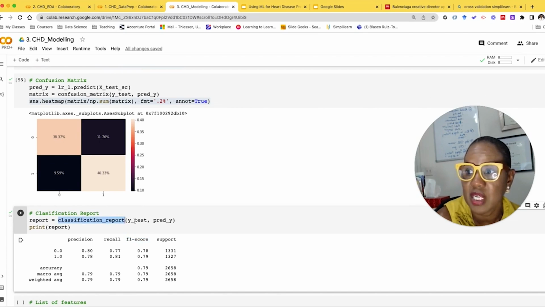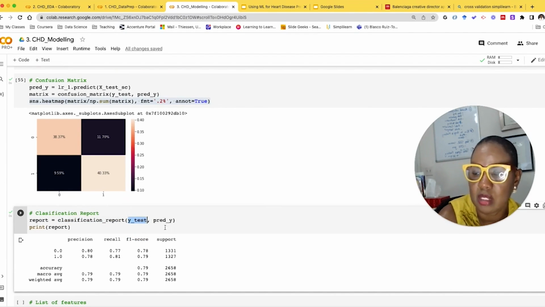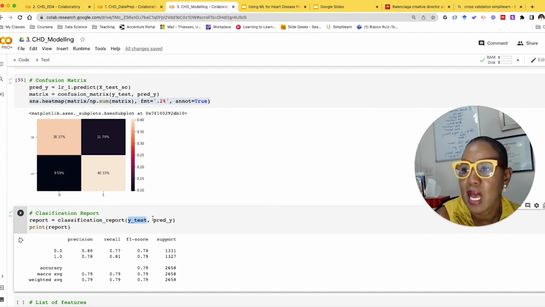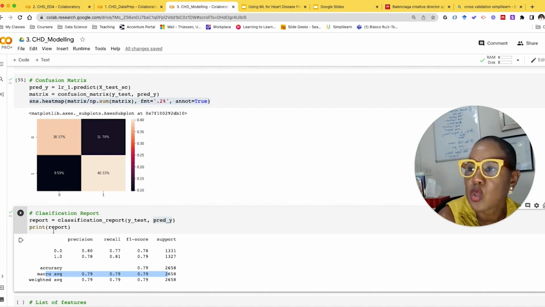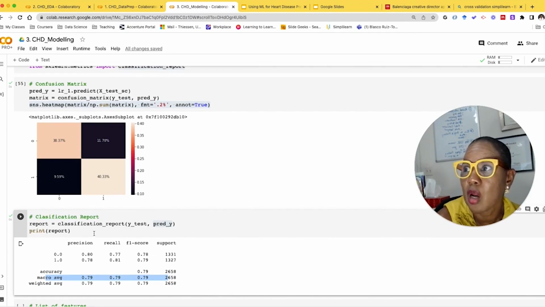So we use the classification report, again, with the Y test, which is what is in the actual data set, and the predicted values. We can see what the precision and the recall are for the one category of the data, and the same for the other category. And then, of course, we have the accuracy score, and then we have the macro average and the weighted average. So that's what the classification report will tell us.